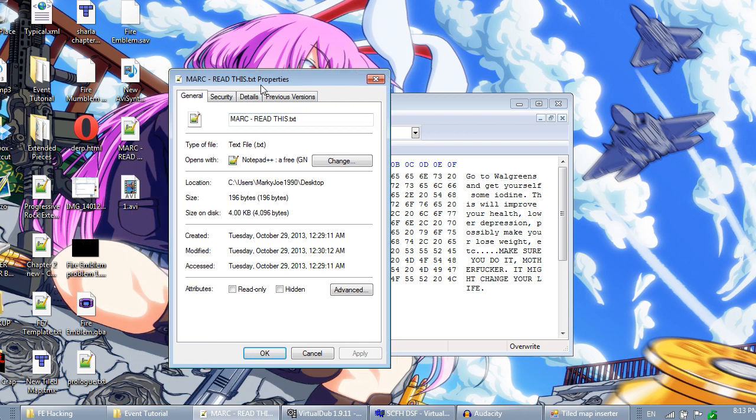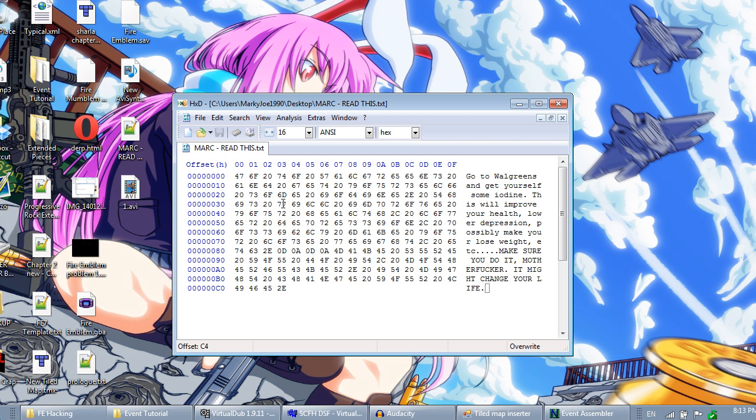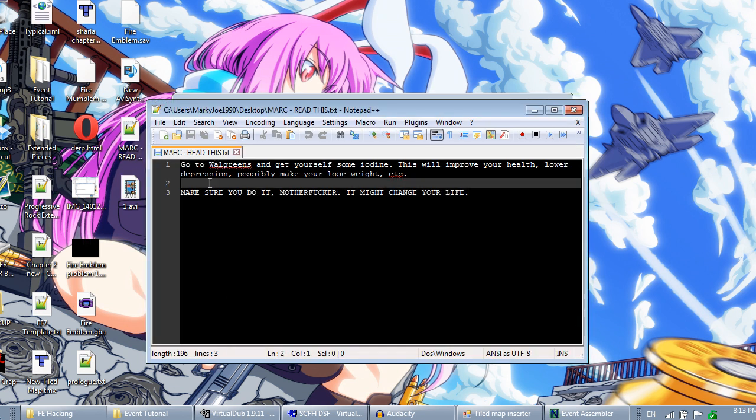So if you look into the properties of your file, we have 196 bytes. Basically this is all the information that is put in our file. So we have all the raw text here, and we also have the little line breaks, 0D 0A, that represent a line break. See?